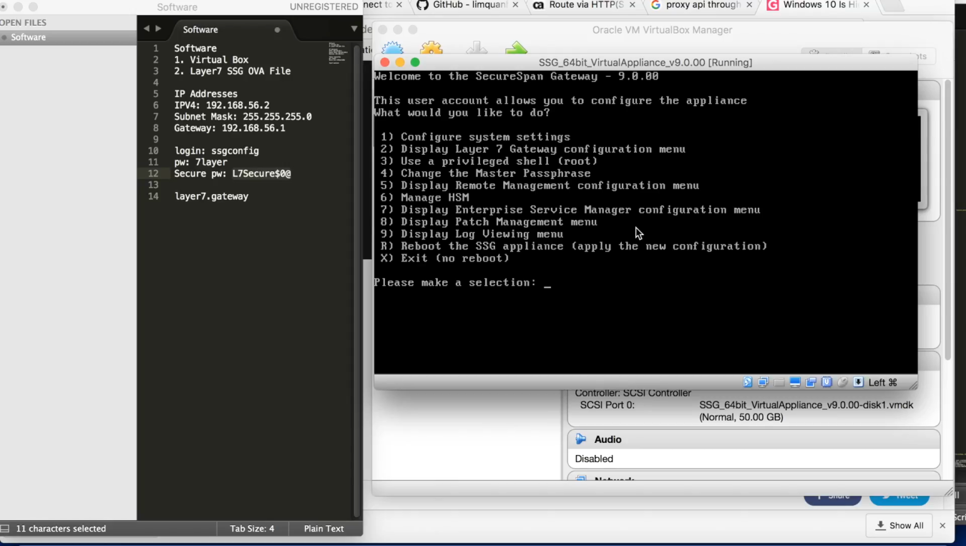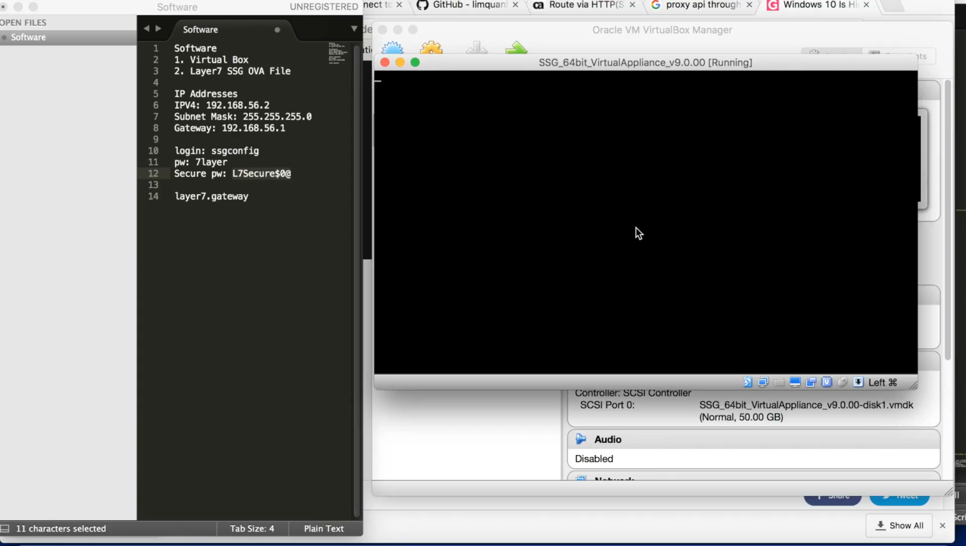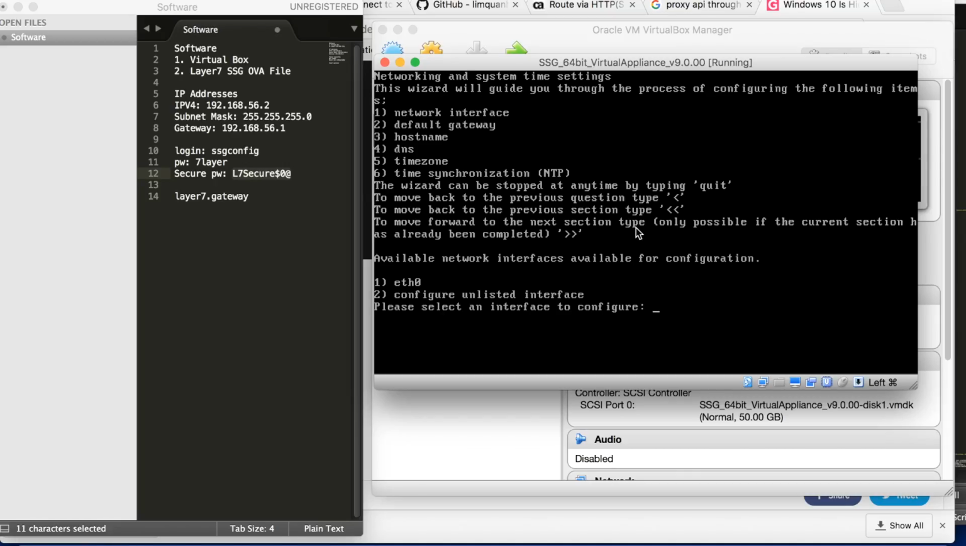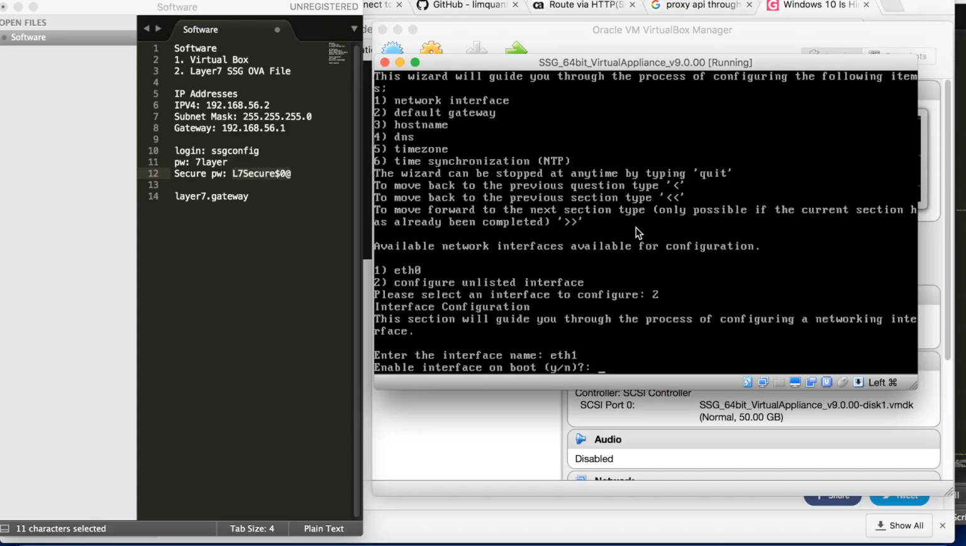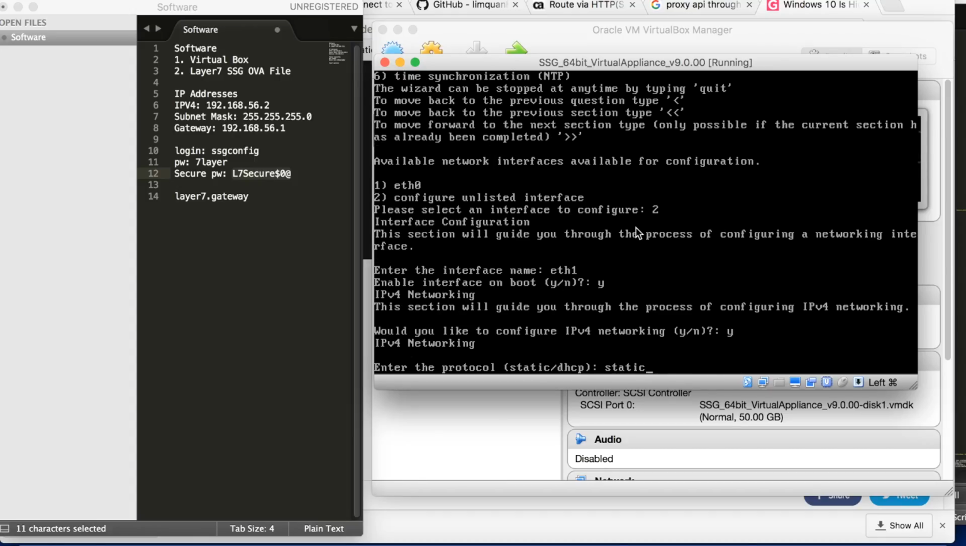Once this is done, the first thing you need to do is go to 1, configure system settings. Go to 1 again, configure your network. Once you are in, go to 2 to set up a new interface. The interface name will be eth1. You will enable the interface on root, configure IPv4 networking. It's going to be static.